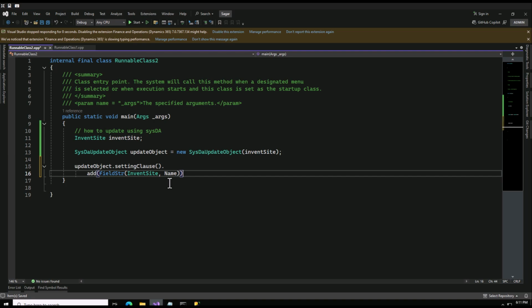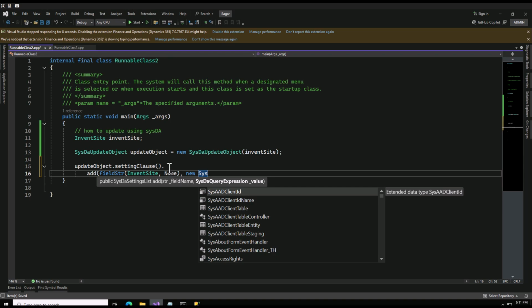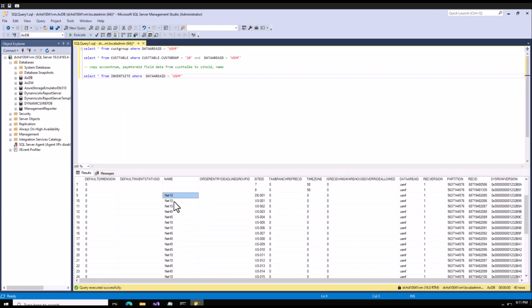And let me put here name. Then we need to put a SysDA query expression here. So what could I do? Inside this name field, what data do I want? Instead of net 10, net 45 and all this, I need blank here. So I will add this blank string.